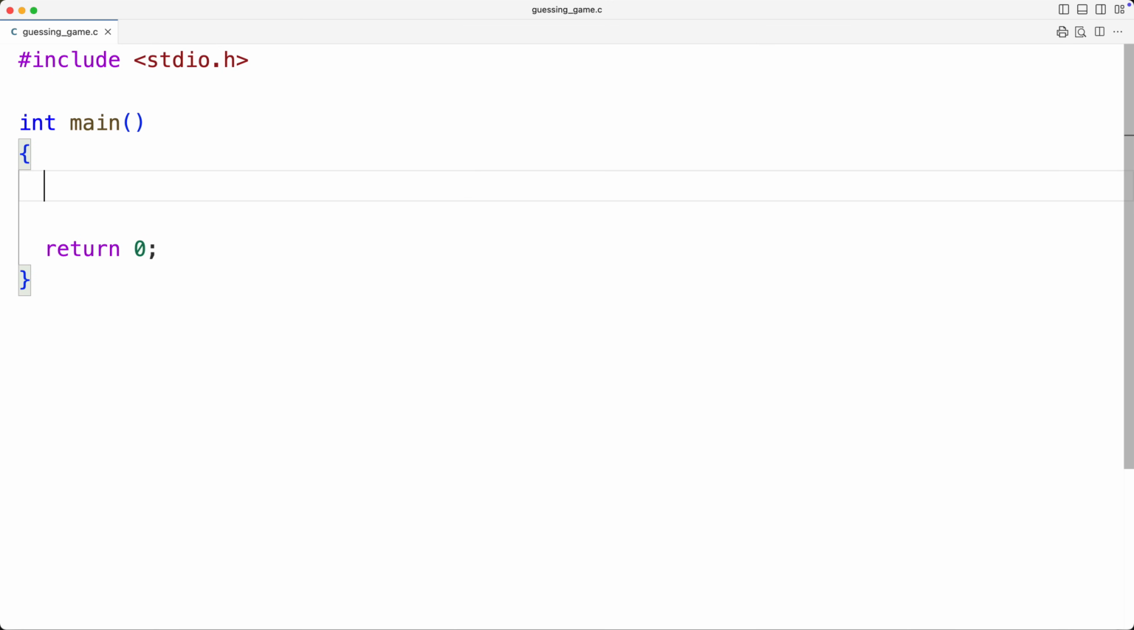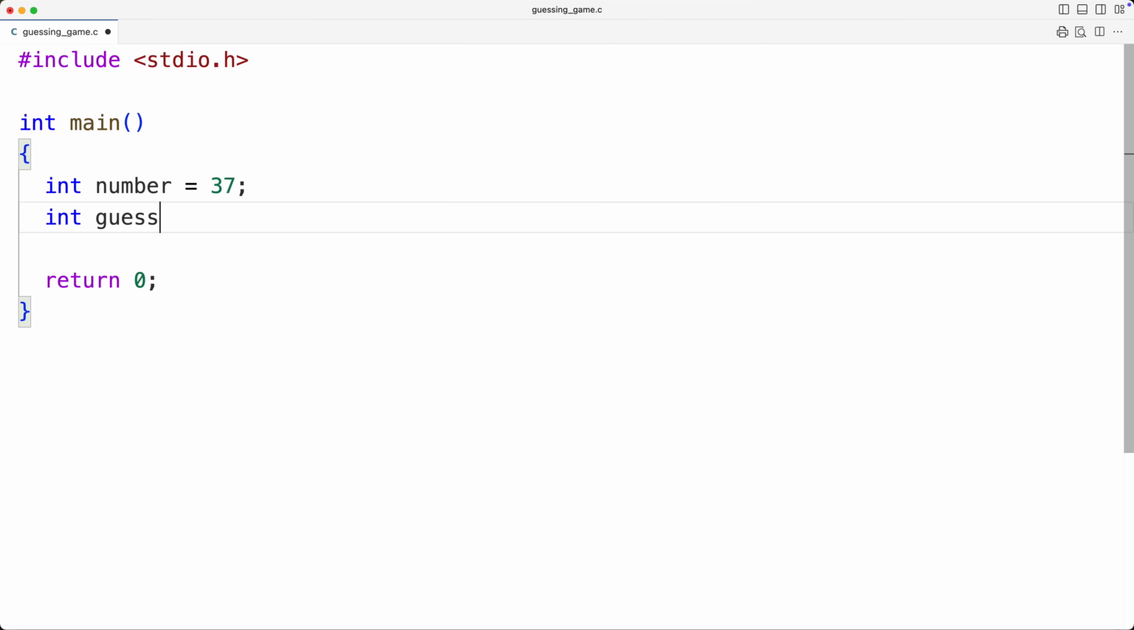The first thing we'll do is declare an int type variable called number to store the number itself. We'll initialize this variable to 37 for now, but what we'll eventually do is randomly assign a number between 1 and 100 to this variable. We'll also declare an int type variable called guess to store the user's guess, and we'll initialize this variable to 0 for now. Then we'll prompt the user to enter their guess.